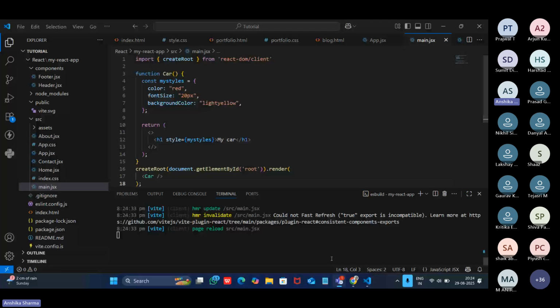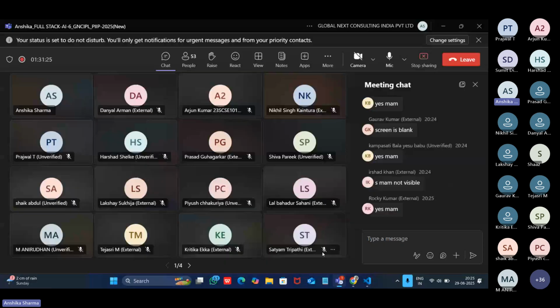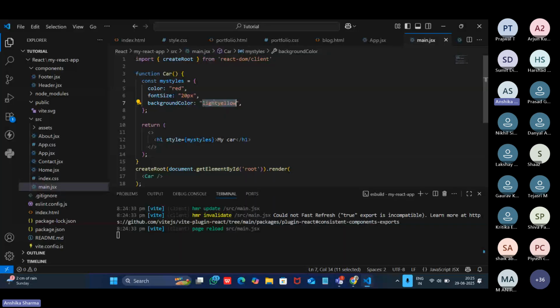Okay, so let's check the browser. I have my car over here and even the background behind this particular text. When I make any changes in my styling, like changing light yellow to black, that will change the output over here. Why is that so? Because I have already rendered this particular object into my style, and whatever changes I make over here will be rendered. That is how inline styling can be done in React.js.